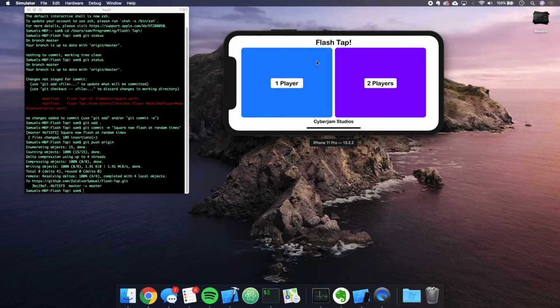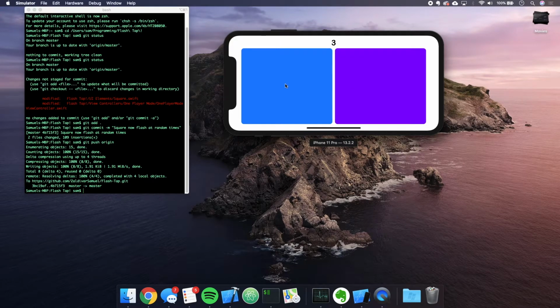Alright, so I finally got it to switch squares randomly. So when I press the one player button, the countdown begins over here and the squares begin flashing. I have it set up so far that it switches squares anywhere between 0 to 2.5 seconds. So that means the maximum time a square can be flashing on its own is 2.5 seconds.